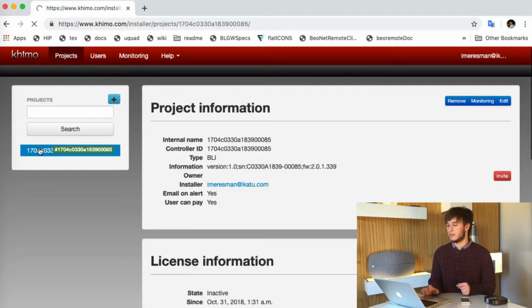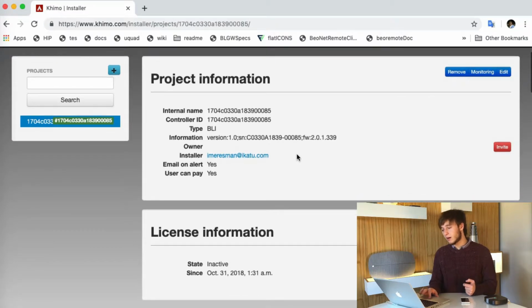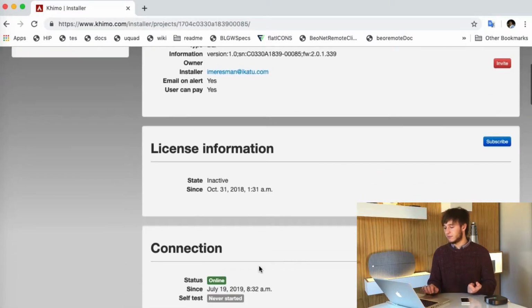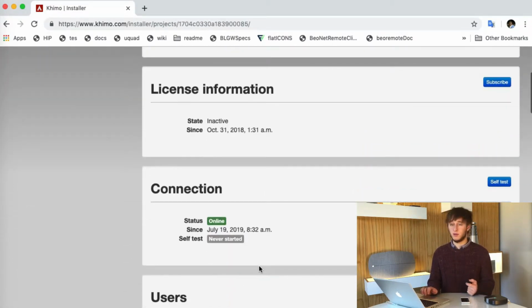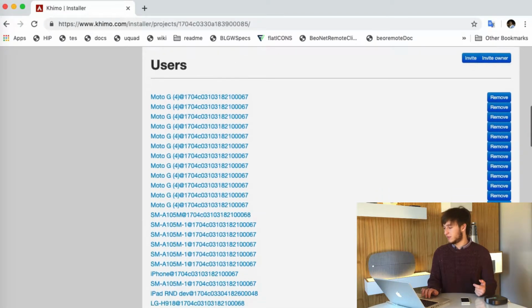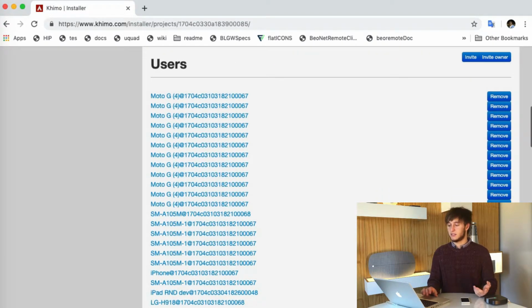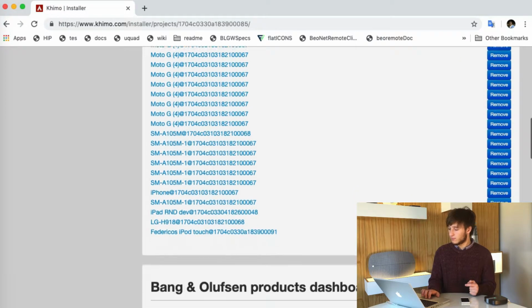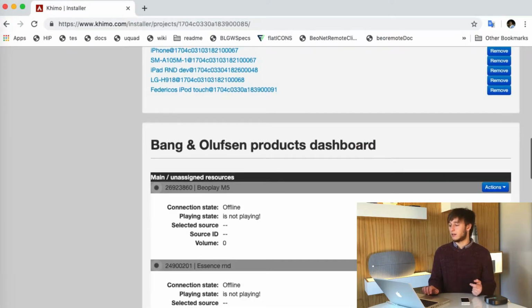So here we can see the installation. We'll have the project information with the BLE's serial number, the license information, the connection, if the BeoLiving Intelligence is online or not, the users that may be in the BeoLiving Intelligence configured. These can be the smartphone devices that are configured for the BLE, or also users that the installer may have set up, and the Bang & Olufsen product dashboard.